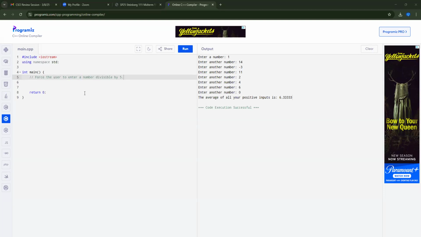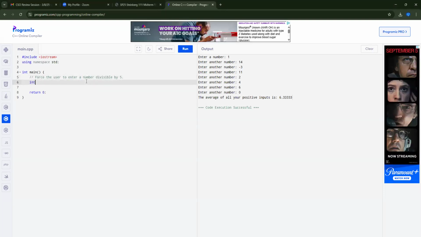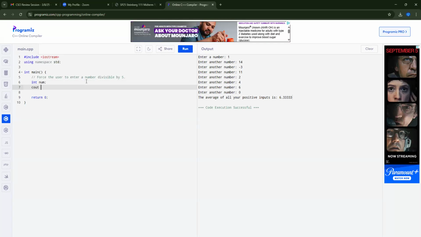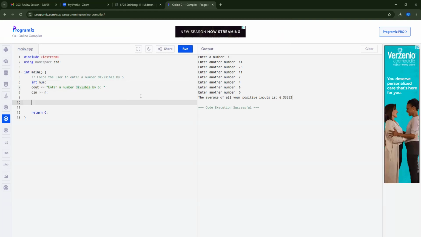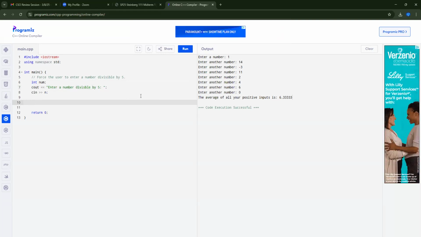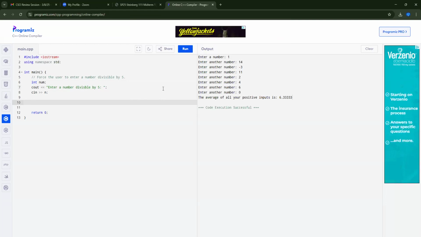Okay. Once again, what do we need? We need to declare a number, integer container. So let's say int n. I'm going to cout: Enter a number divisible by 5. Right? I'm going to cin n. So now we want to keep asking the user to enter the number until it's divisible by 5.